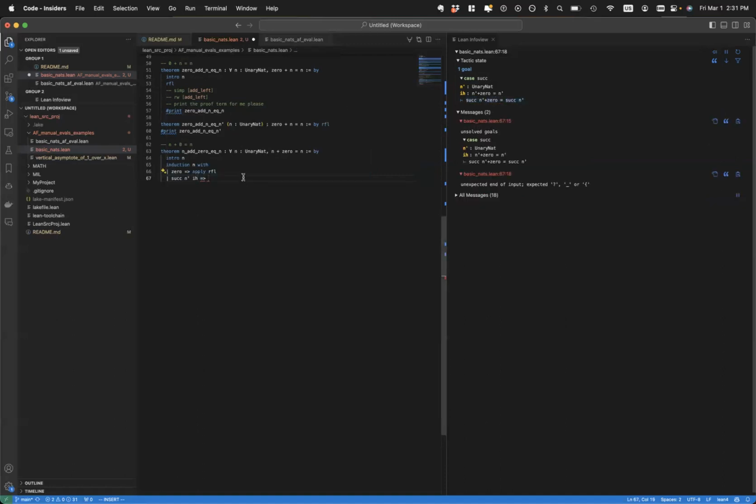So now you're writing n equals successor n prime, and you're assuming the hypothesis for n prime and showing that it works for n. Basically, what we now just need to show is the final goal, successor n prime plus 0 equals successor n prime, given these facts.